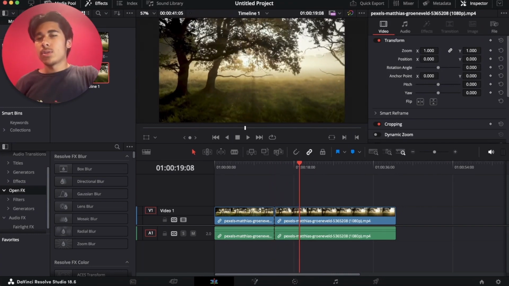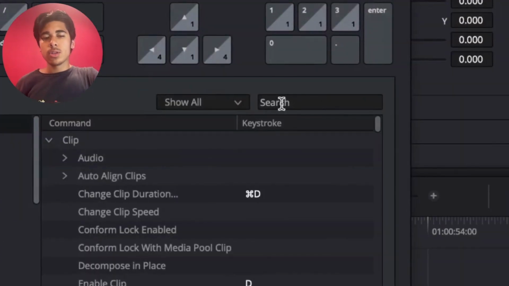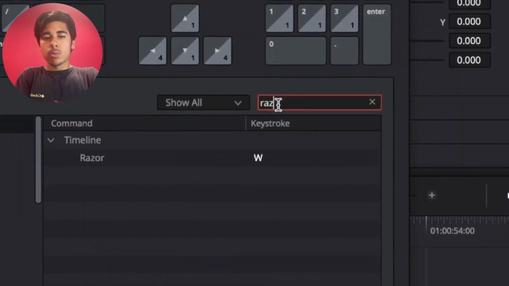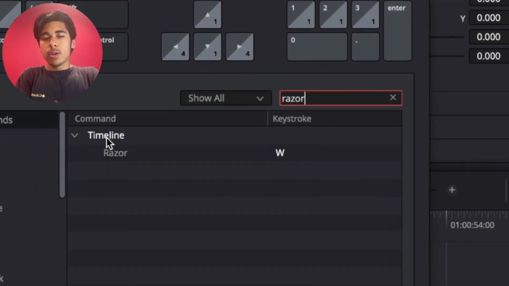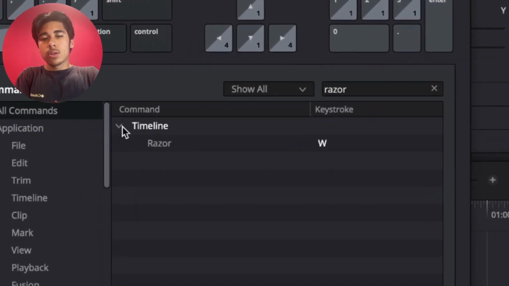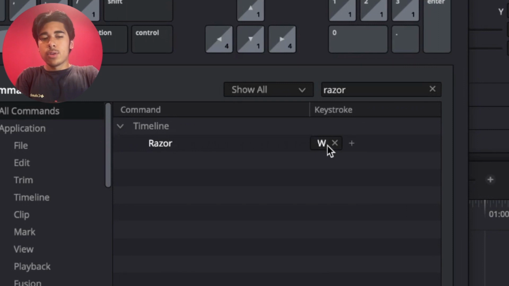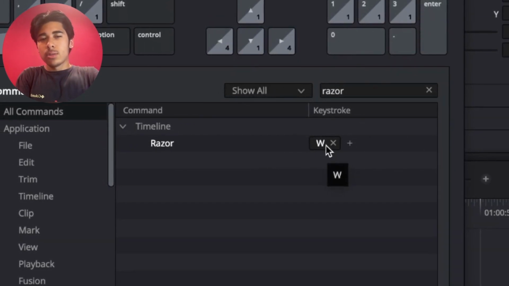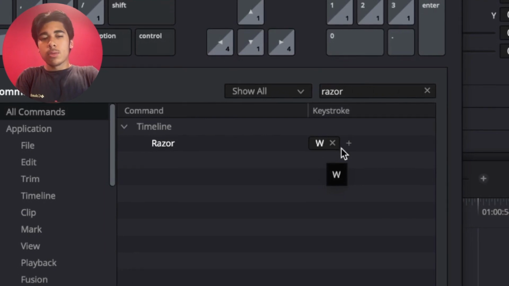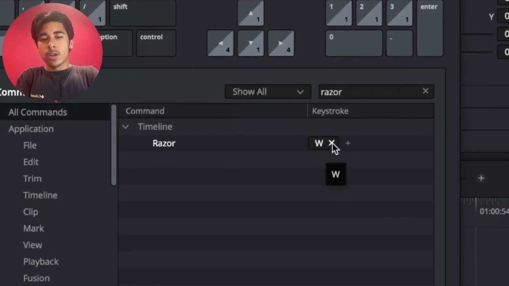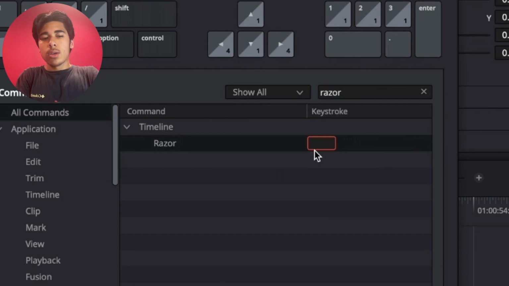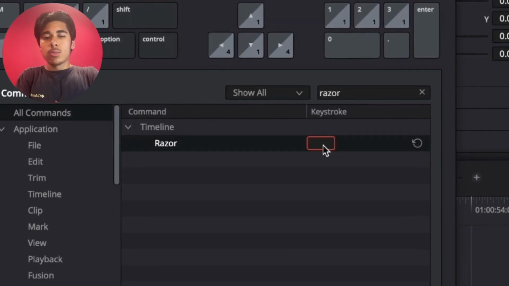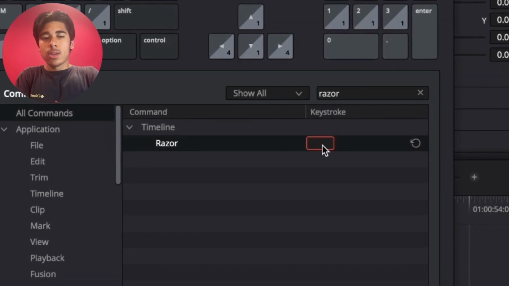If you go into DaVinci Resolve in the top left, then go into keyboard customization. Now you see the search bar here. You just want to search up Razor and it will come up here under timeline. You just need to click the drop down menu, and for you, it won't look like this. It will be set to the default keybind, which I don't know exactly what it is, but you want to basically click the X on it here and it's going to pop up with a red outline. And once that's showing, you just want to click the key that you want to set it to.